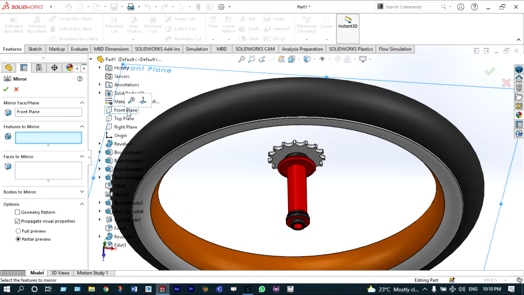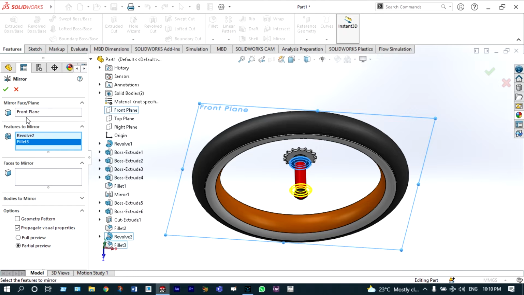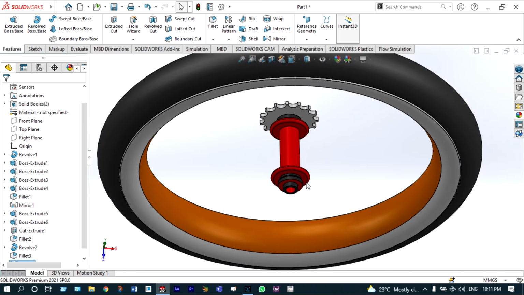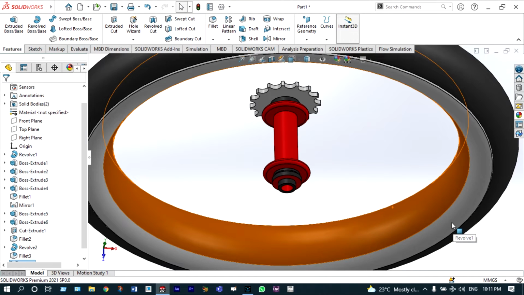and features to be mirrored. You can select that object consisting of revolve 2 and fillet also. Accepted with green check. It is made. Fine. Next to that, very important section, that means you have to provide the sprocket that will be initiated from here and that will be landing at this periphery of this tire.